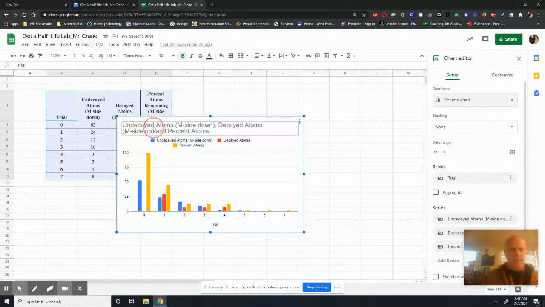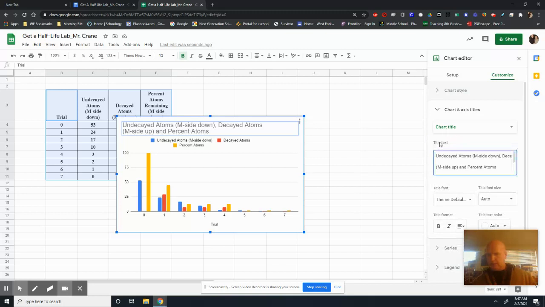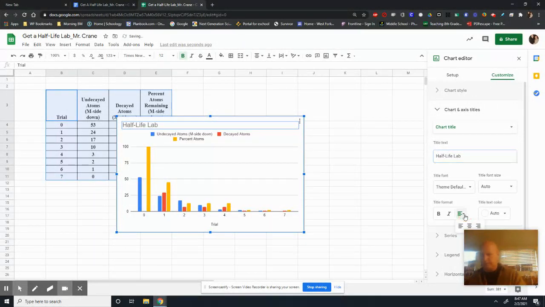So next thing you need to do is we want to go to customize over here, chart title, and I want to create, let's see, my chart title is going to be Half-Life Lab. I will center it because I'm all about centering.